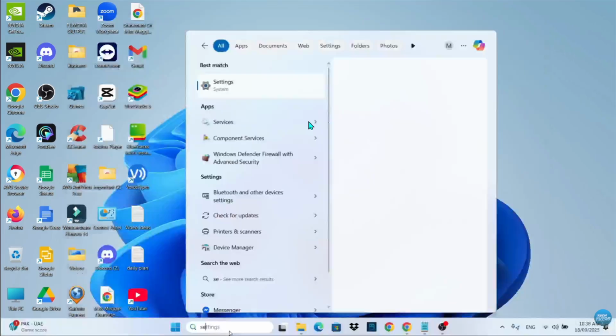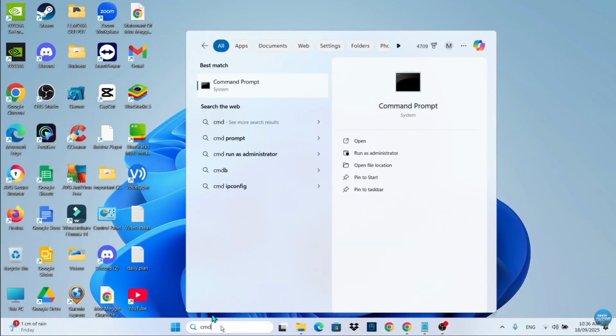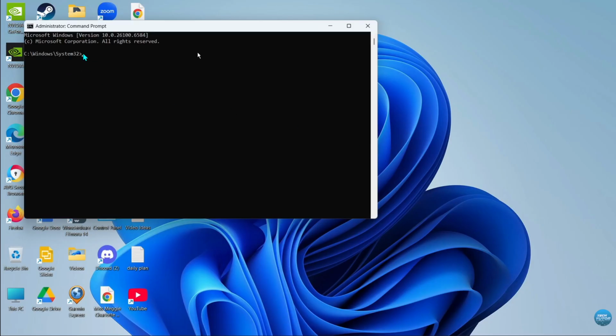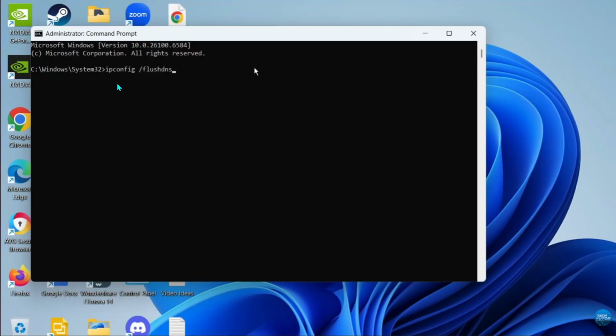Next, we'll refresh your network settings using the command prompt. In the Windows search box, type CMD. Then right-click Command Prompt and select Run as Administrator. Now type the following commands one by one. First, type ipconfig /flushdns and press enter. Then type netsh int ip reset and press enter. Next, type netsh winsock reset and press enter. Once all of these commands finish running, close the command prompt window and restart your computer.